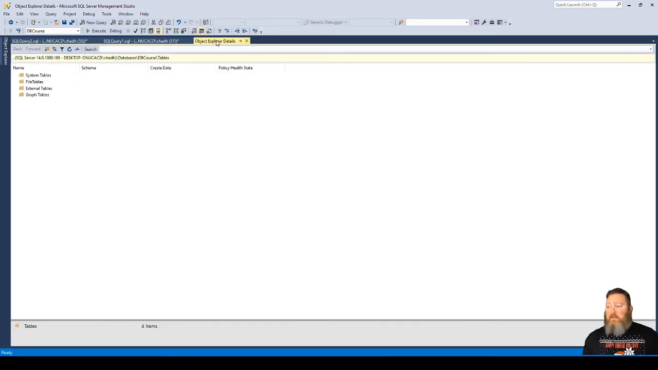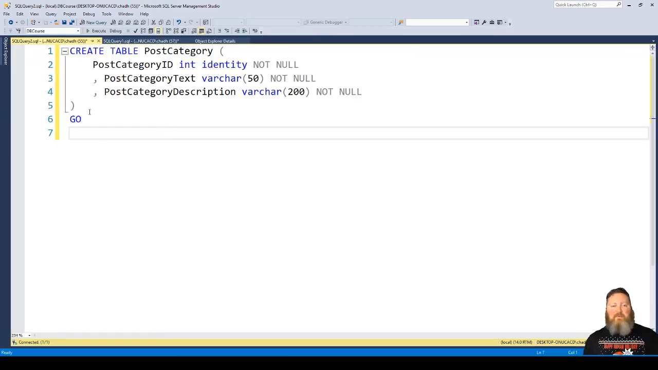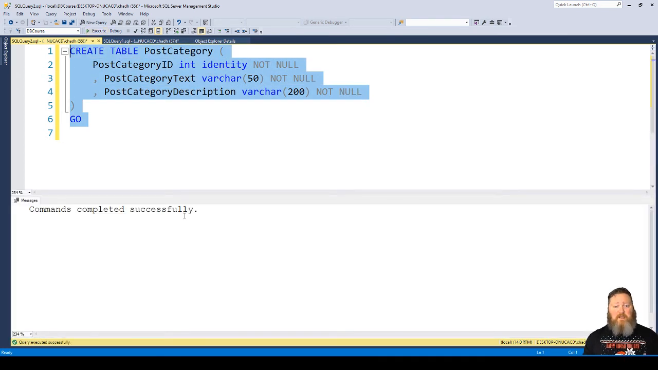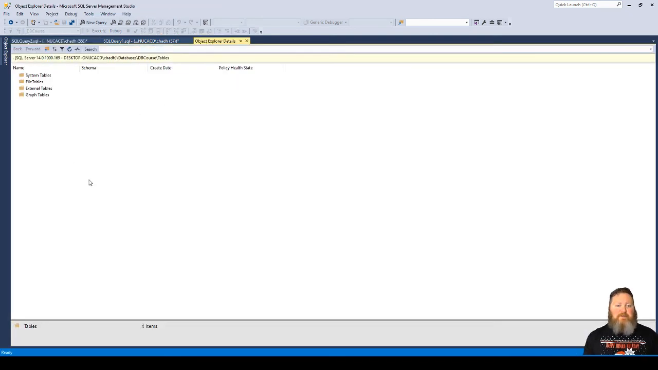In fact, if I skip over to my Explorer details and I refresh my tables, you can see that I have no actual user-defined tables here. So just by typing the code, that didn't do anything. However, I can highlight the code that I just wrote and execute it, and it tells me it completed successfully. Now that has actually set up the structure, the metadata, and all of the components and constraints that I've defined within that create table block that are going to house the data for post categories. And again, if I refresh my object explorer details, you can now see that post category there.